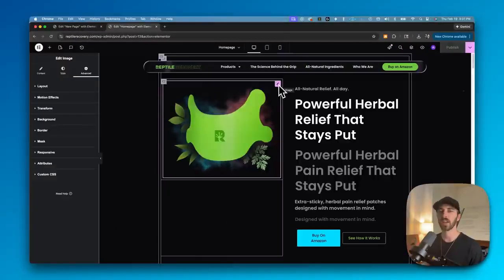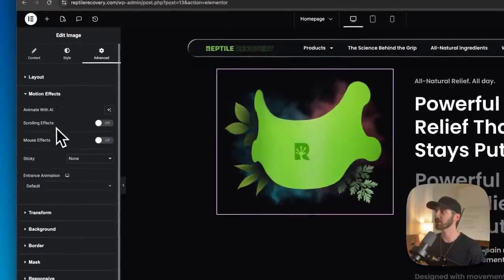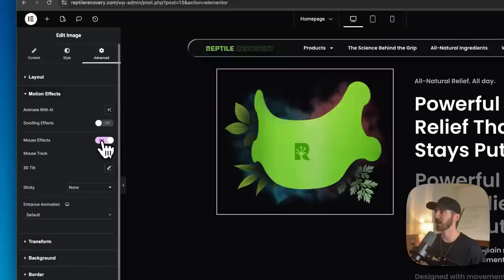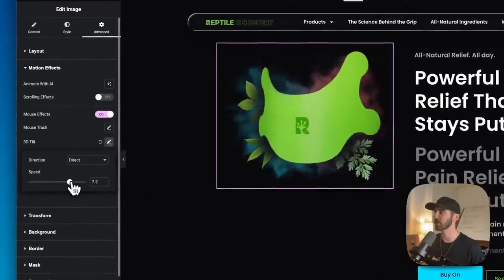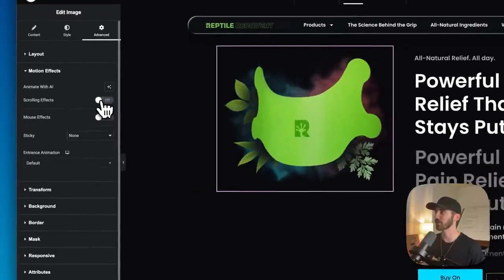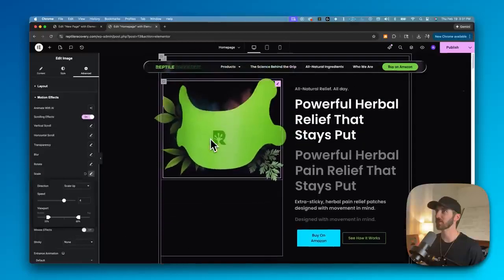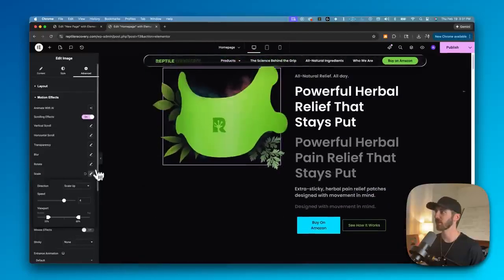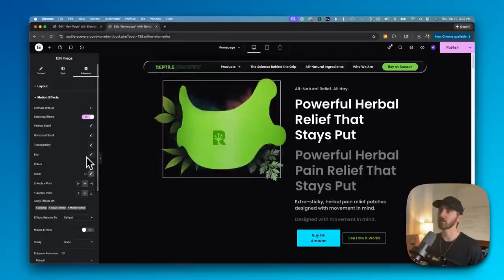You also unlock a lot of advanced settings. For instance, I could go over to motion effects, and I can do scrolling and mouse effects. If I turn on mouse effects and do 3D tilt, whenever I move my mouse around, this image now rotates with it. You can turn it up and it can be more aggressive. Or you can also do scrolling effects. If I turn this on and choose, say, scale, whenever I scroll, it gets bigger and smaller as I scroll down. Same thing with transparency or blur and so on. So you can add a lot more life to your website with these settings.